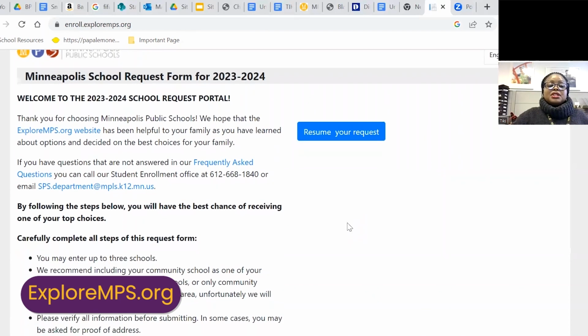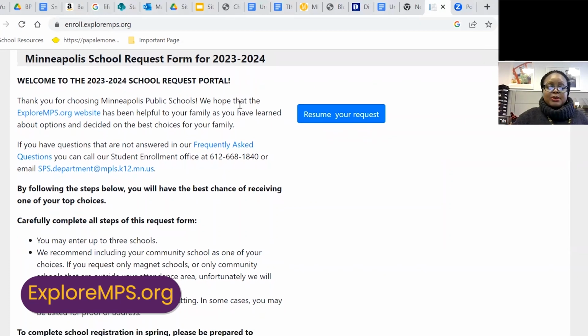Next, you're going to see to the right of the page or the left of the page, it's going to say, welcome to 2023-2024 school request portal. Now here, they're going to just read this information. You get a little bit of additional information, but the important part here that I want you to pay attention to is student enrollment office. And that number is 612-668-1840. I pointed that out for you because if you feel that the website has not answered all of your questions or some of the concerns you may have, then you want to call this number directly and they will meet every need that you have possible.